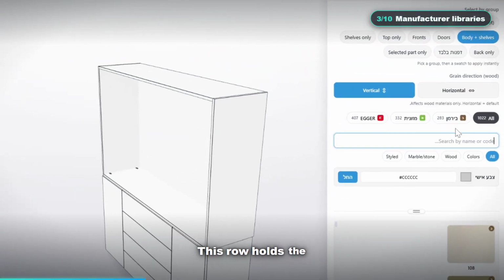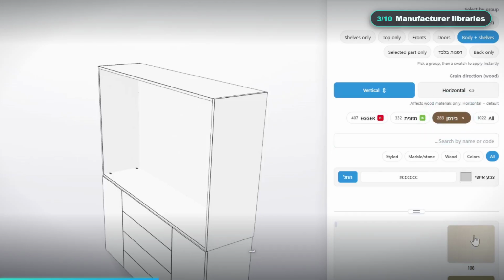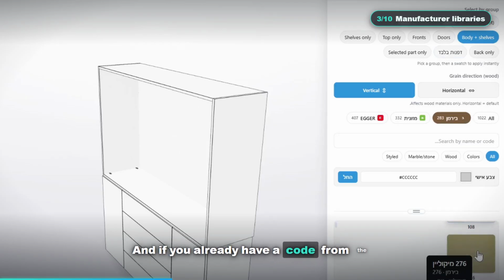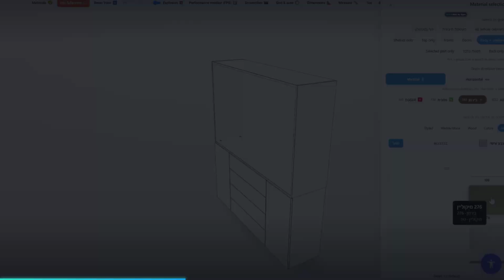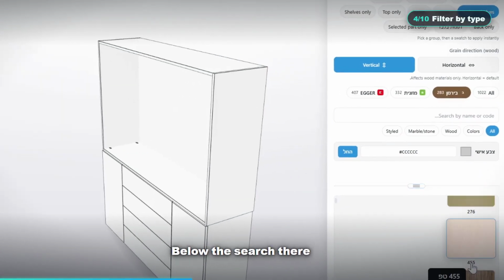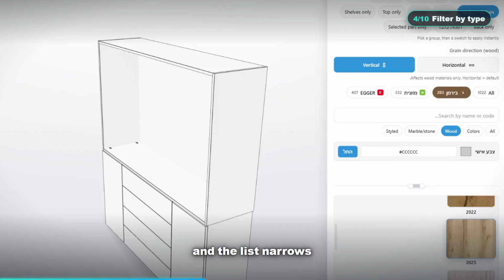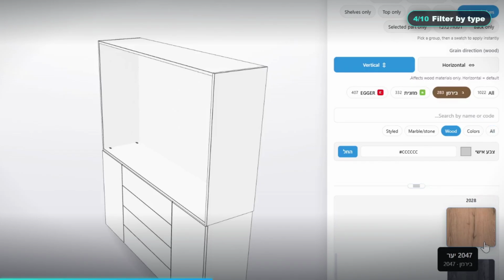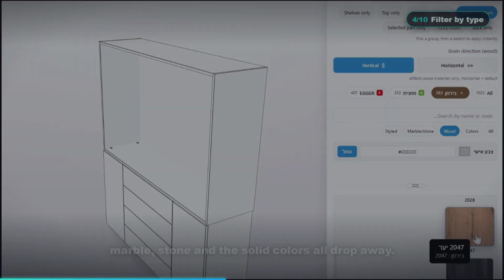This row holds the libraries of the leading manufacturers. We'll pick Birman, and we get only its finishes. And if you already have a code from the maker, just type it into the search and jump straight to it. Below the search, there are filters by type. We'll click wood, and the list narrows down to timber textures only. Marble, stone, and the solid colors all drop away.